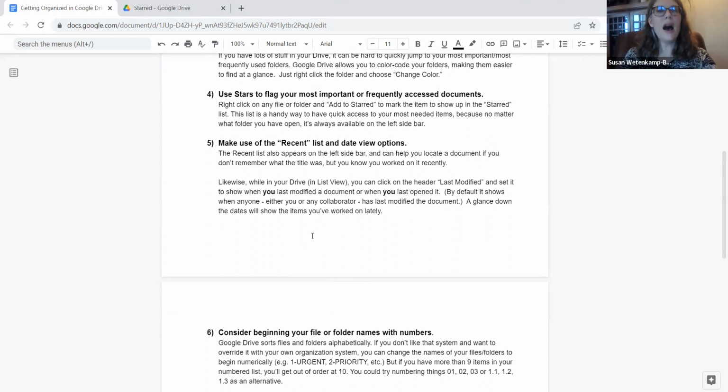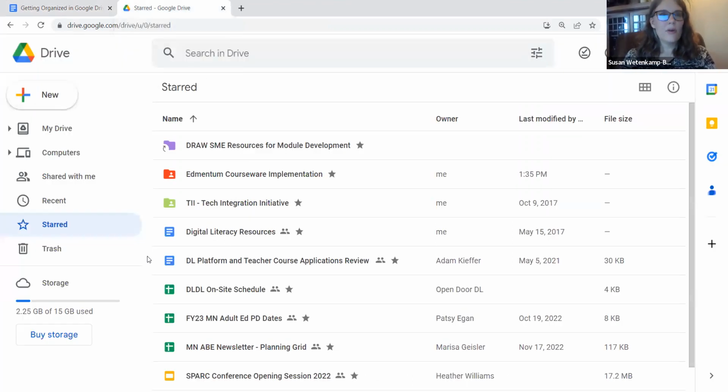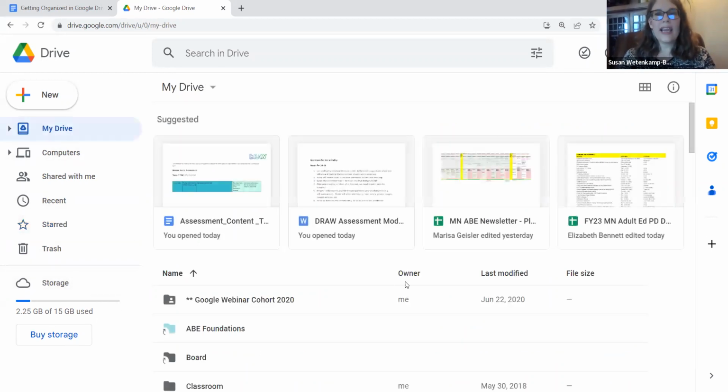Make use of the recent list and the date view options. And this is actually 2 things in one. It's 2 tips. So we'll look at both of them. But they're sort of related, because they're both about when was the last time you looked at a thing or opened a thing. So when you're working in your drive and you're looking at your list of files, one of the things that you'll see is this column here that says last modified.